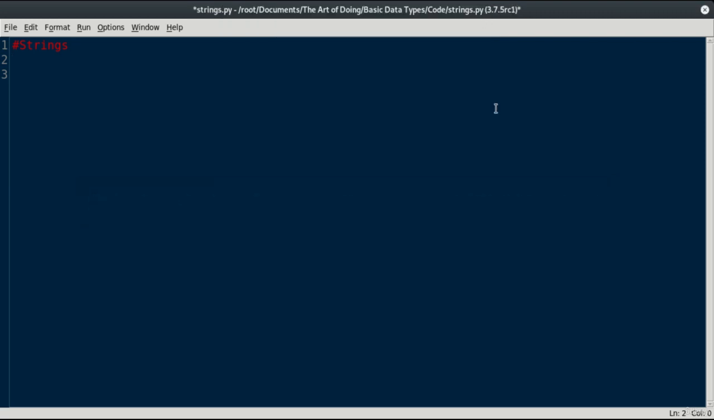Welcome back to our next lesson on your first real data type, strings. A string is simply a series of characters, and anything that is encapsulated inside quotes is considered a string in Python. We can use single quotes or double quotes to identify a string. So, for instance, I can say this is a string inside double quotes. If I use single quotes, I can say this is also a string.